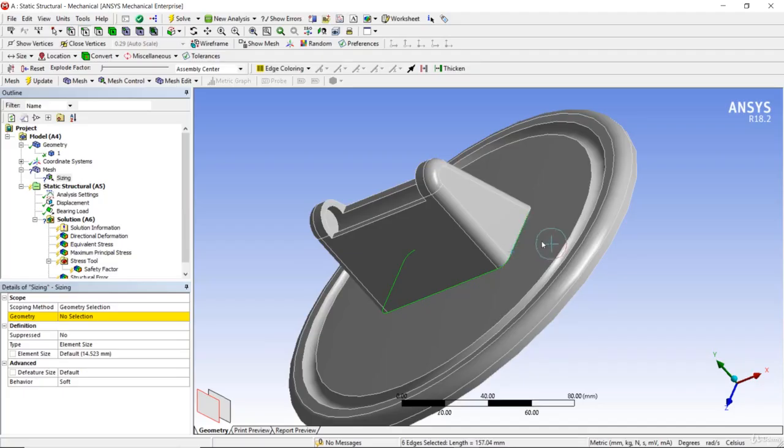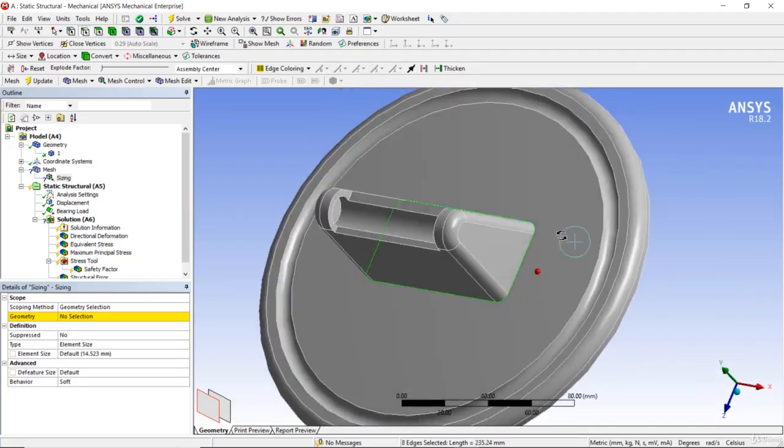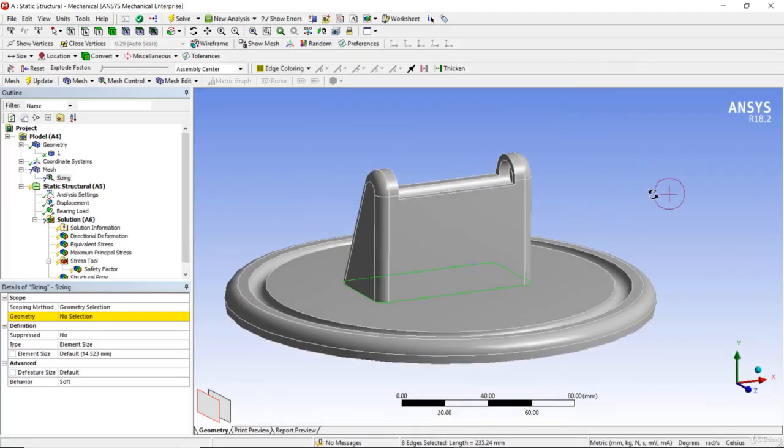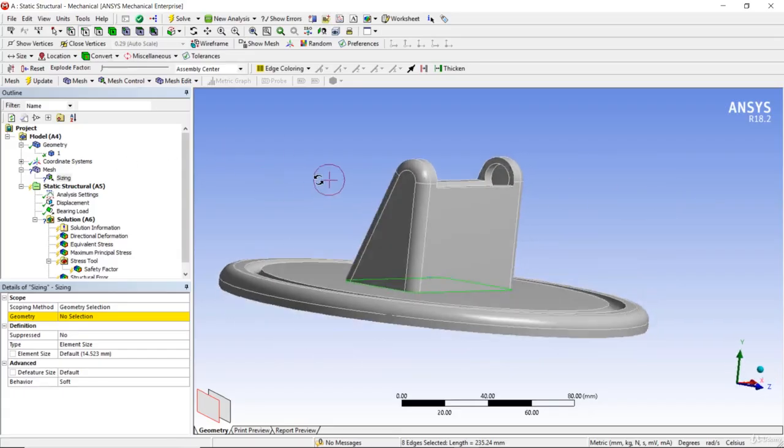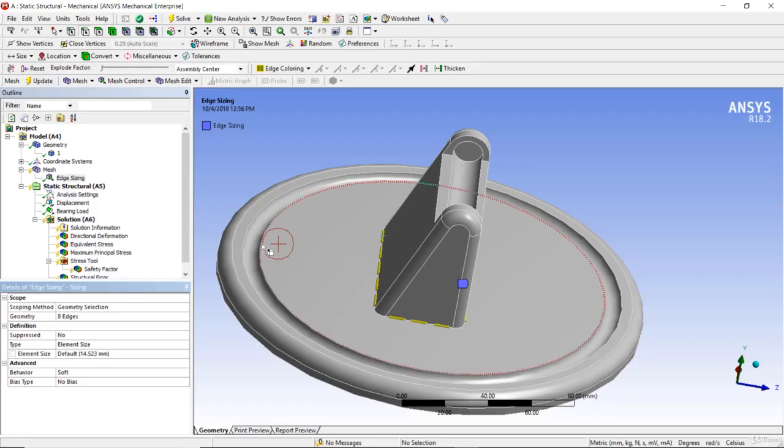So what happens is, instead of refining the total body, if you refine it locally, the number of equations to be solved, or the number of nodes or elements that are formed, will be lower, and we can have a much more efficient solving process and solving time. Once I am done with the selection, I am going to press apply here, and you see the default element edge size is 14.523 mm, which may be good for this type of edges, but these are very small edges, so we'll reduce it to 2 mm or so.